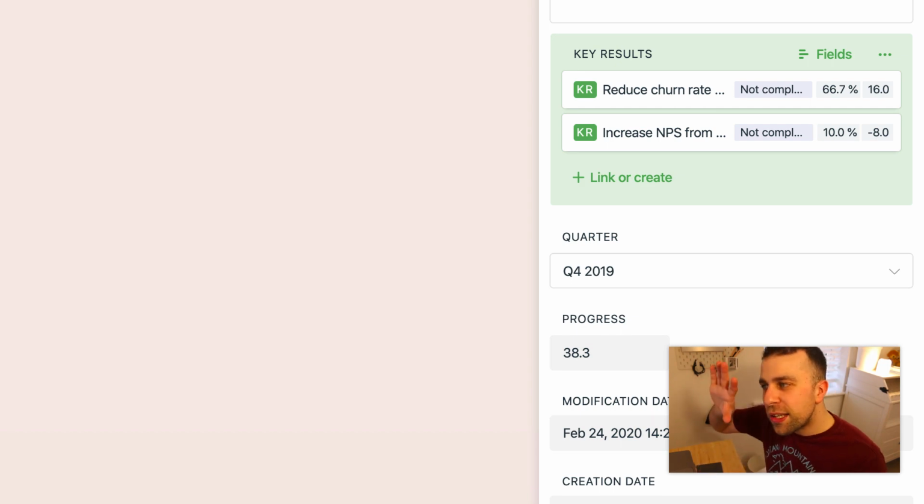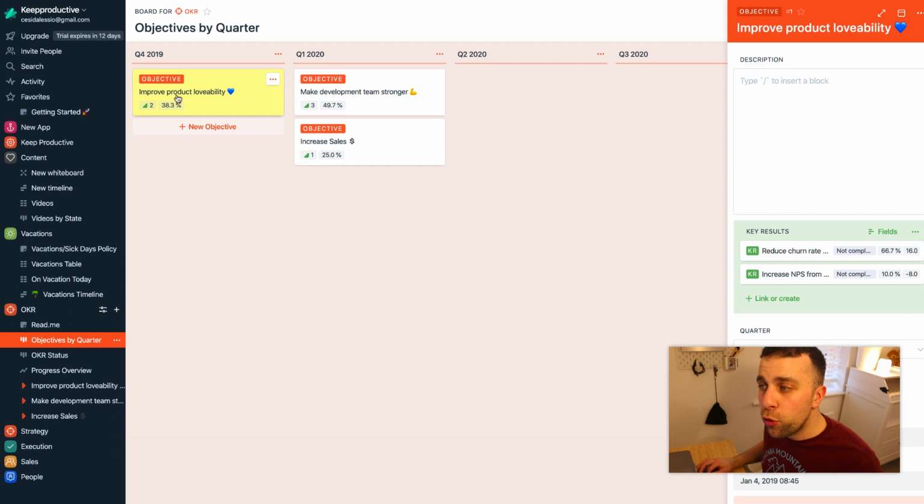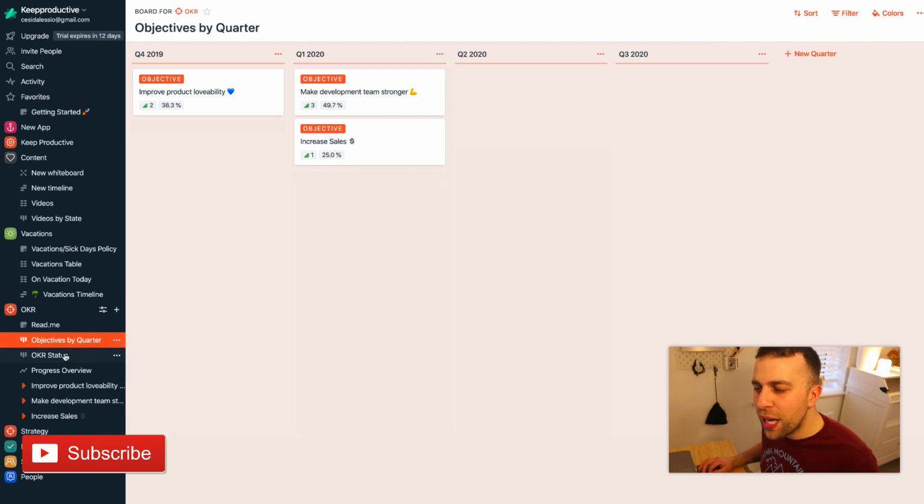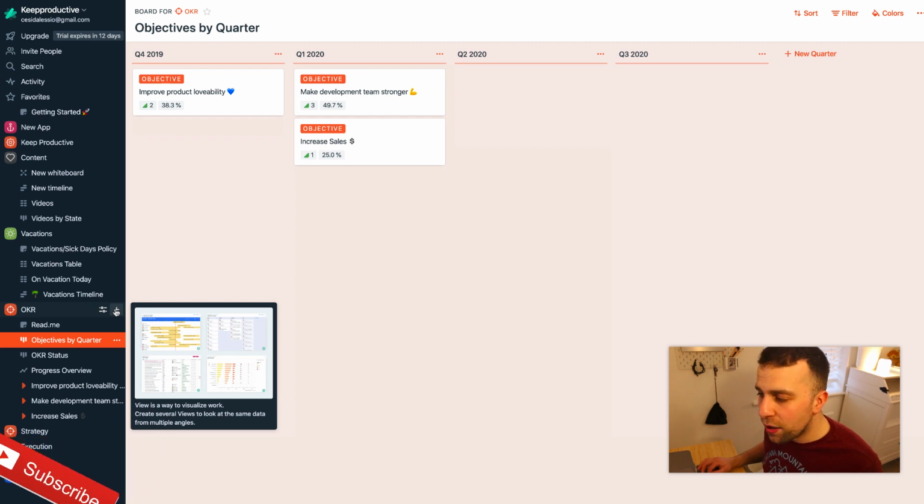So you can see this as a holistic plan. You can see that objective by quarter, I've got to improve product lovability. But if I go over to key results, if I click in, I can see the actual task. So that's 20 to 14 in churn rate. So you're probably wondering, how do I actually access that information and be able to get to see the tasks?